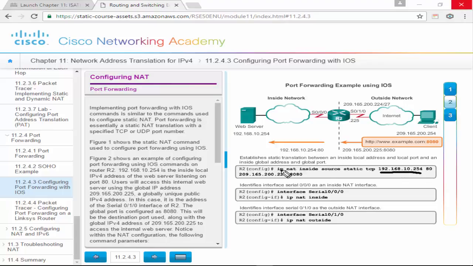Remember, just like when we did static NAT, just straight static NAT, inside we put 192.168.10.254, and then we pick the port, port 80, right? So it's going to forward to the local port, port 80, and then we have the outside port of 209, blah, blah, blah, and 8080. So 8080 from the outside is going to forward to 80 at this device. And that's how we do it. Once again, we put in our IP NAT inside, IP NAT outside on our interfaces, and that's port forwarding.